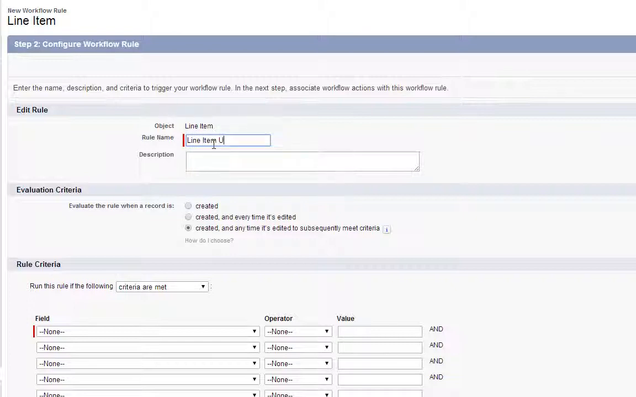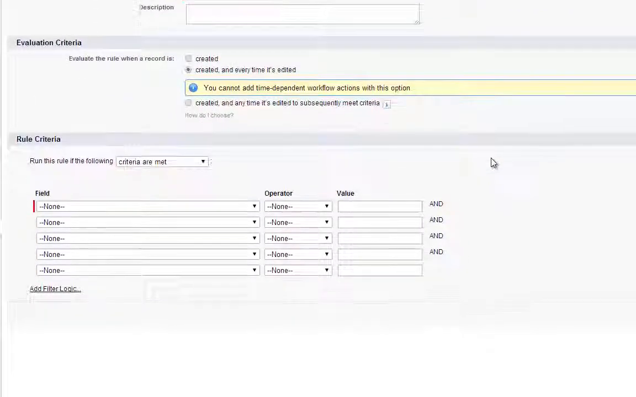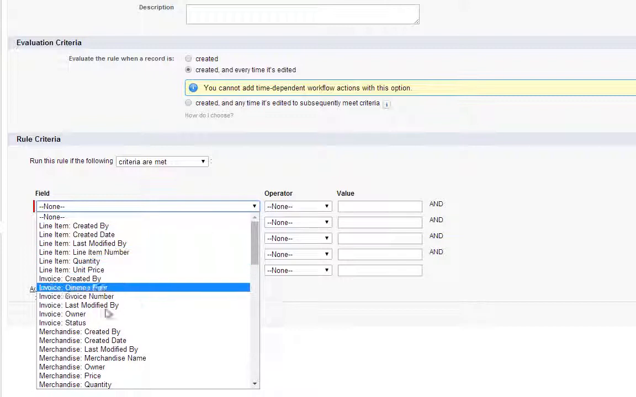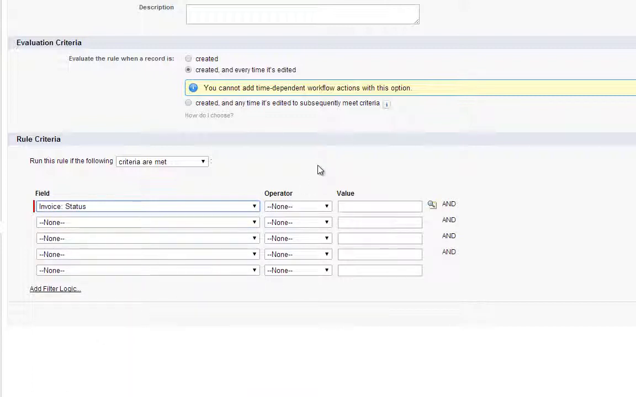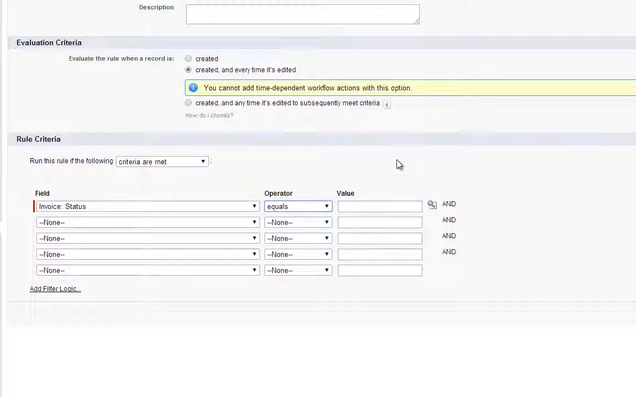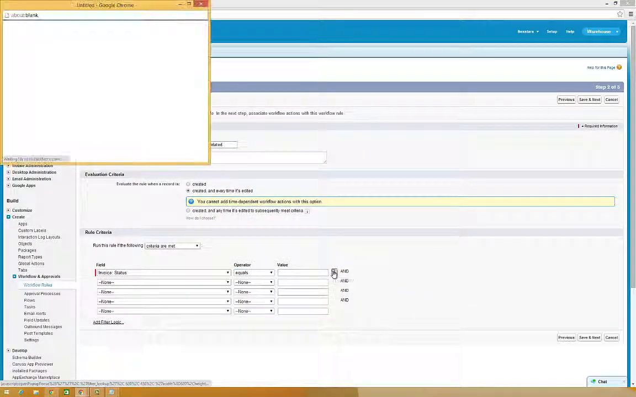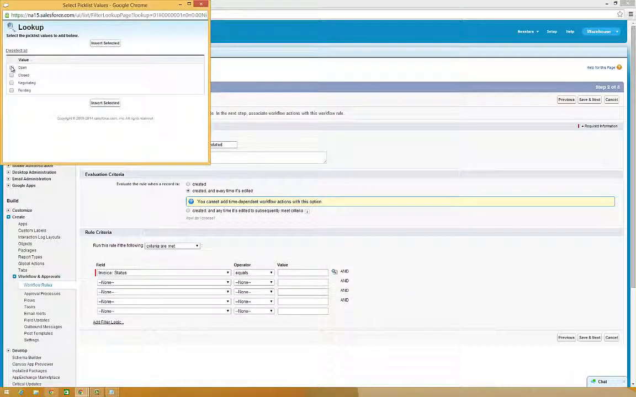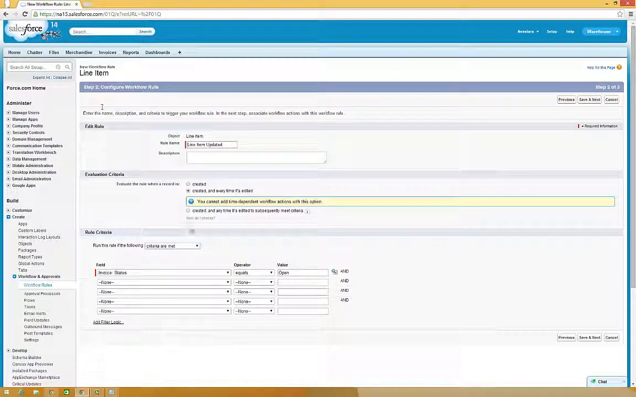Let's call the rule Line Item Updated. We want to evaluate the rule when a record is created and every time it's edited. For the field, choose Invoice Status equals, click the Lookup button, choose Open, then click Insert Selected. Now click Save and Next.